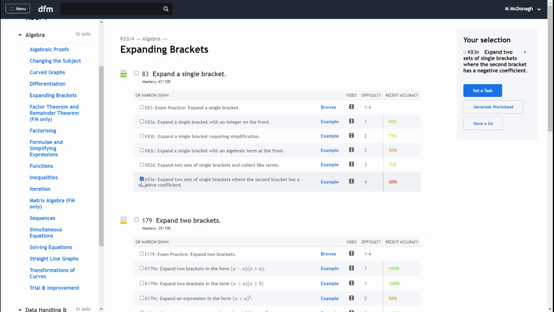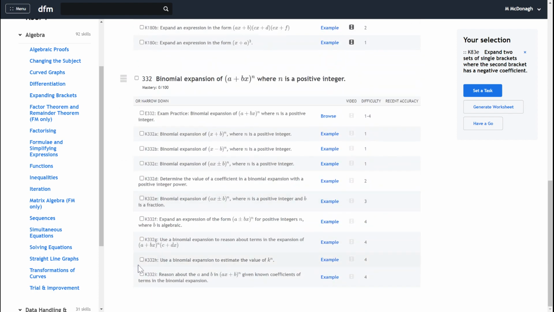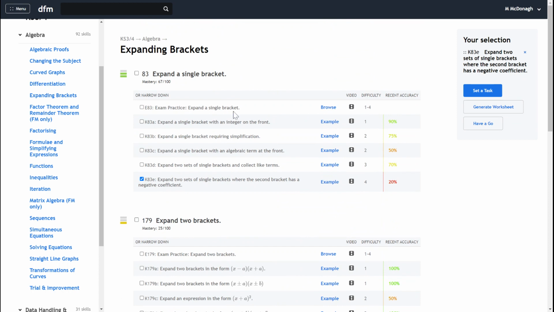But one thing I just want to point out now is that because we only work between difficulty 1 and difficulty 4, this key skill here, being difficulty 4, is obviously going to be a bit easier than looking at a key skill difficulty 4 within the binomial expansion. So it's all just relative within the particular skill that you're looking at.